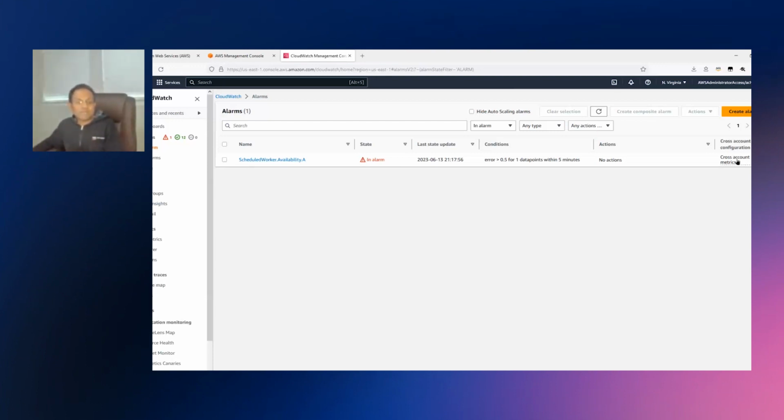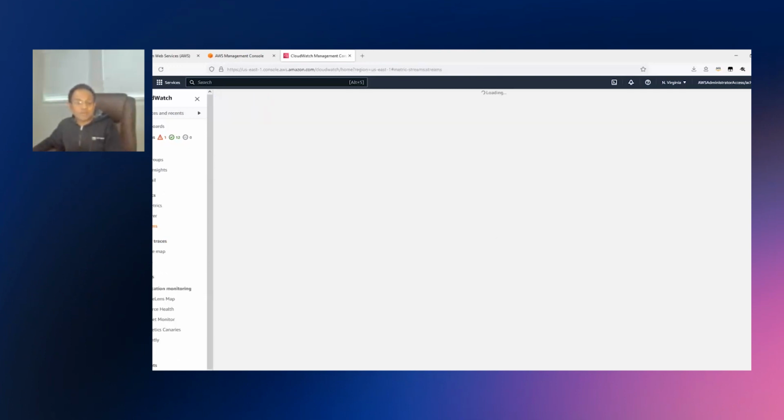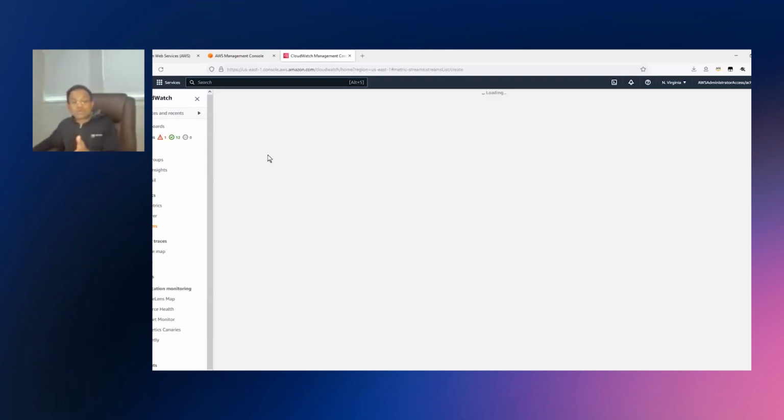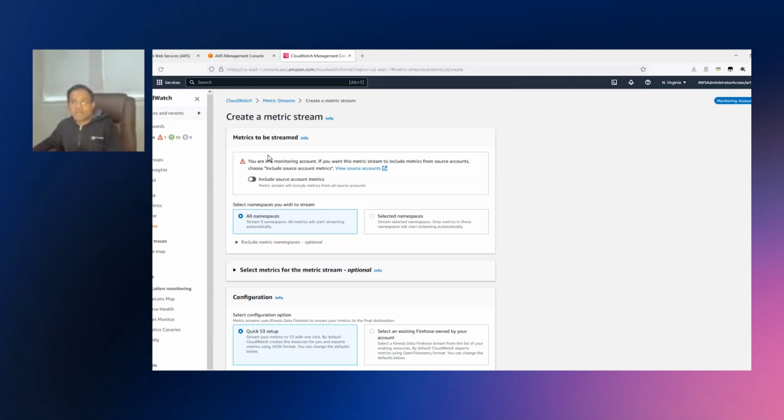Pretty cool, right? Now, let's go to metric streams. That's also pretty amazing. You can choose to stream all your metrics or include or exclude certain metric namespaces to stream. As you can see, there are nine namespaces here. The moment I include source account metrics, it becomes 31 namespaces. This means that within each namespace, you can choose to include or exclude specific metrics, right? This is quite powerful. And this is what Amazon CloudWatch cross-account observability brings to your table.